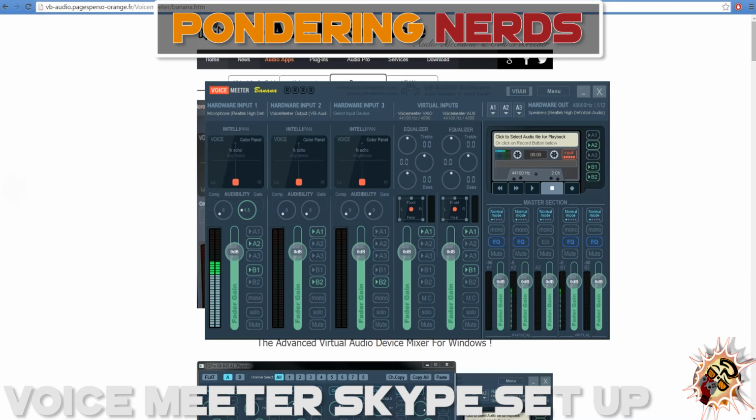Once you select that, if you see this going up and down, that means it's picking up your audio. The next thing, you can mess around with the IntelliPan if you want to adjust the way your voice is going to sound. That could be really deep, high pitch, with echoes and stuff like that. That's really up to you, but I'm not going to go into that.